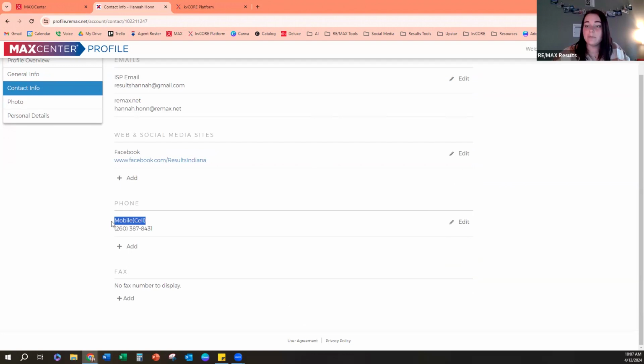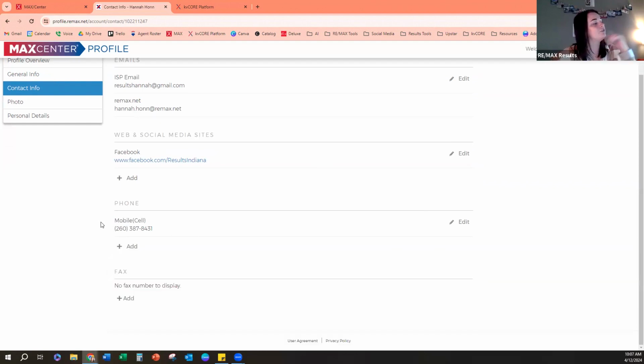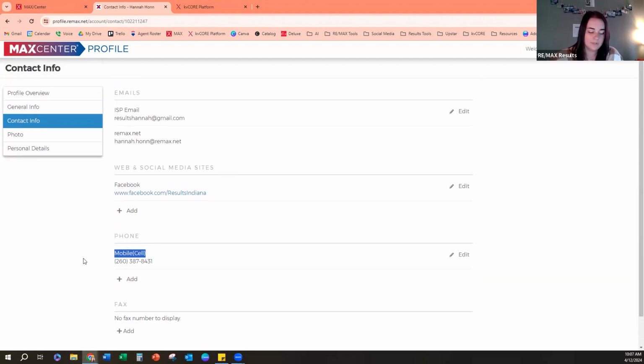Some of you might have a couple different numbers in there, such as an office number. You can add different numbers, but just make sure that you definitely have your cell phone in there labeled mobile cell, because that is what will primarily display onto your Remax website. So just want to make sure your photo and contact information is updated.